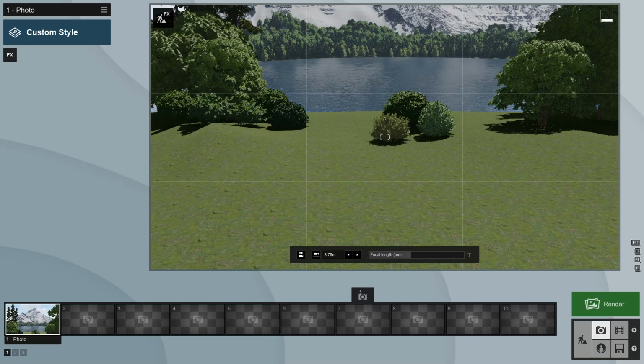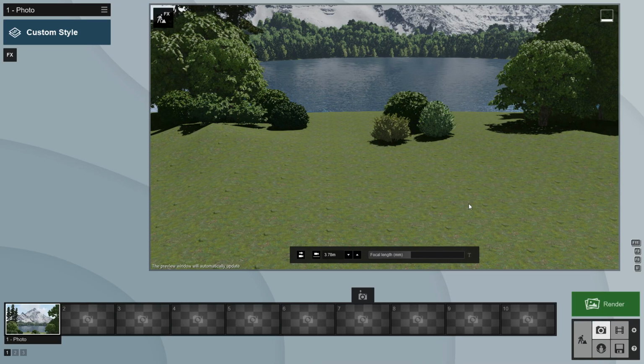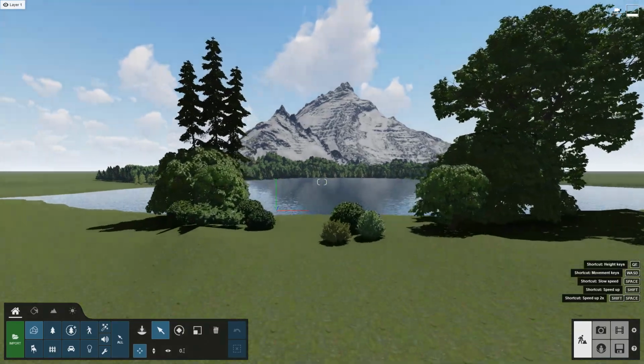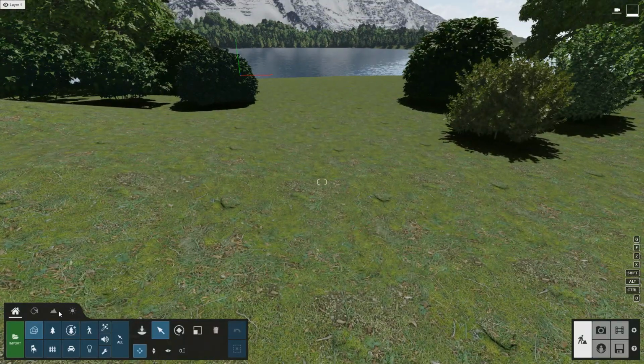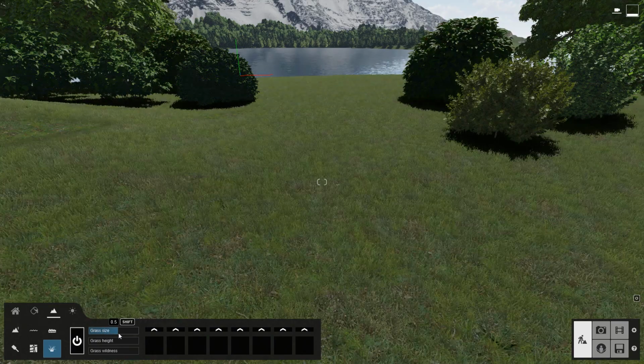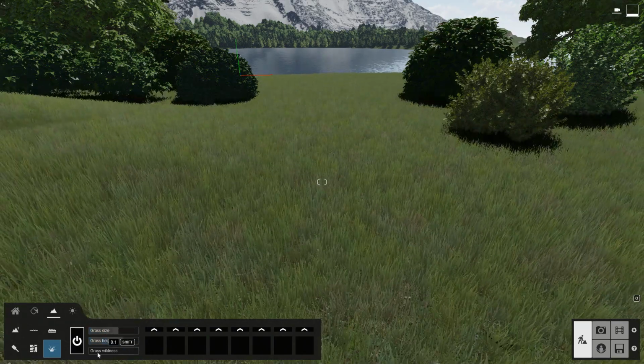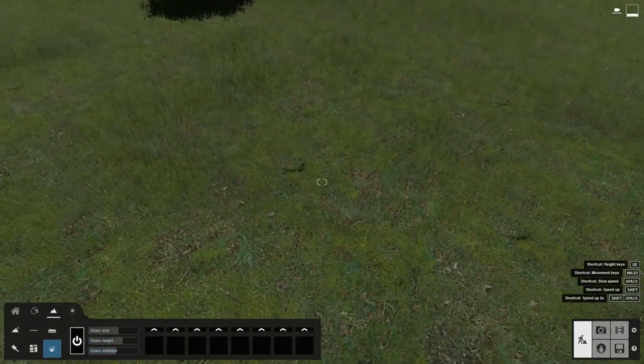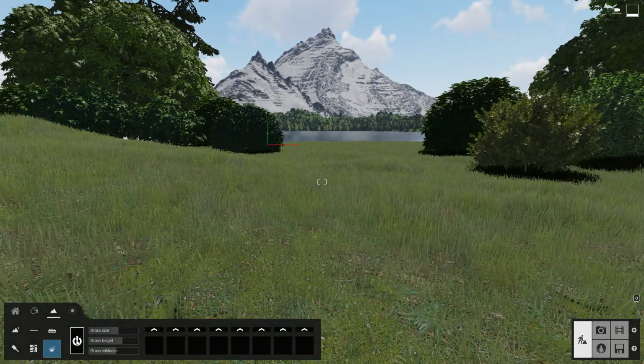For the next part, we will need to add some grass to the terrain. So let's go back here and come on down here to this area, then go over here to this little grass icon and turn it on. Now we can play with these sliders to create beautiful grass for our landscape. And just like that, it looks better already.